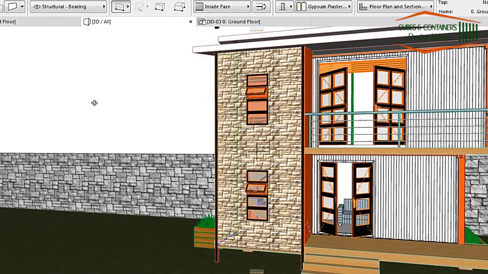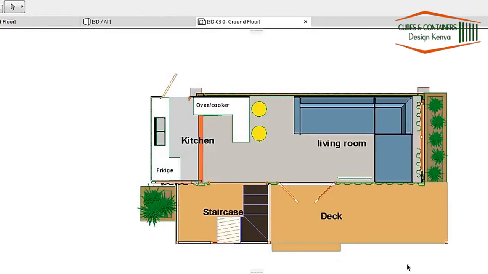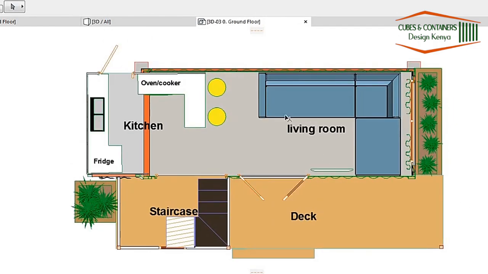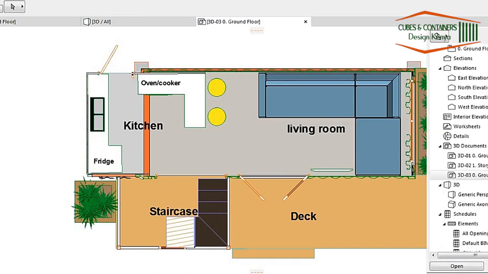Now on to the floor plan. So your entrance is here. We have a window here. The reason why I moved the window from this face to this face is so we can have a plain wall for this TV set. We have a living room there, an open plan kitchen, back door, and the staircase.